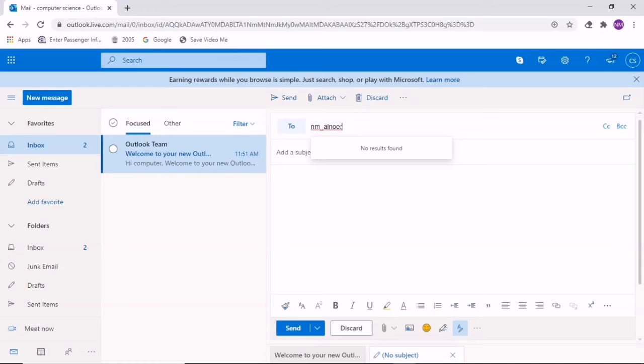Okay, and here write the subject. For example, I write the subject Assalamu alaikum. On this left hand side, you can see CC and BCC. So CC, if you click here, CC means carbon copy. You can write the same message to two or three persons at the same time by using CC.